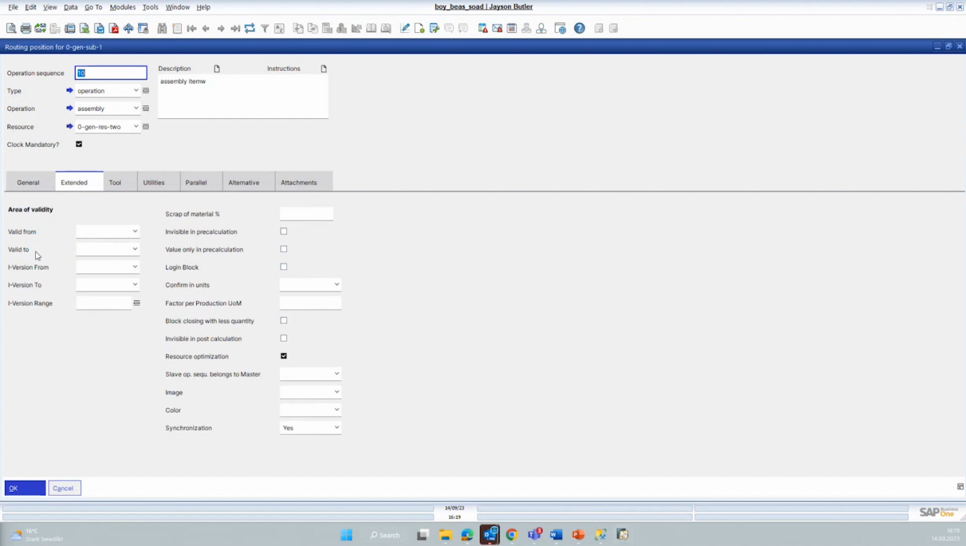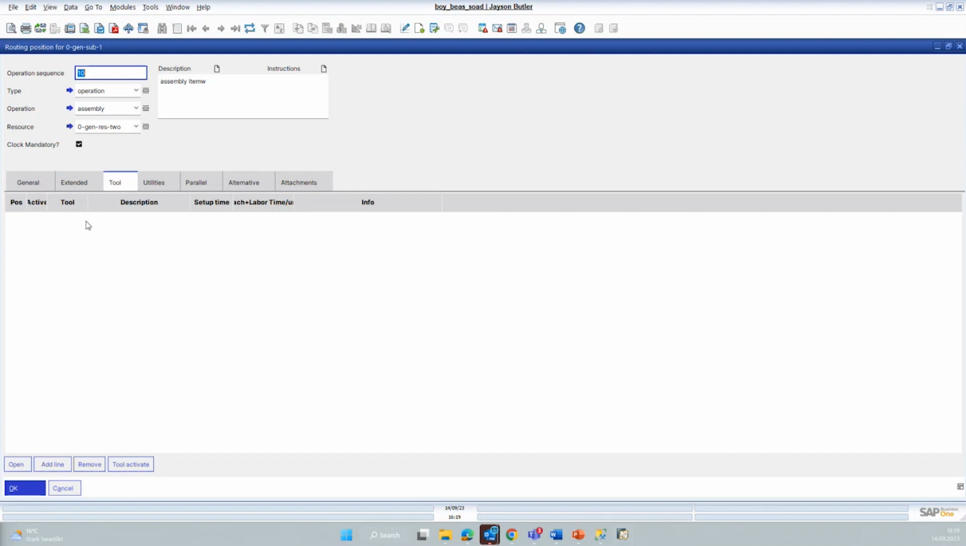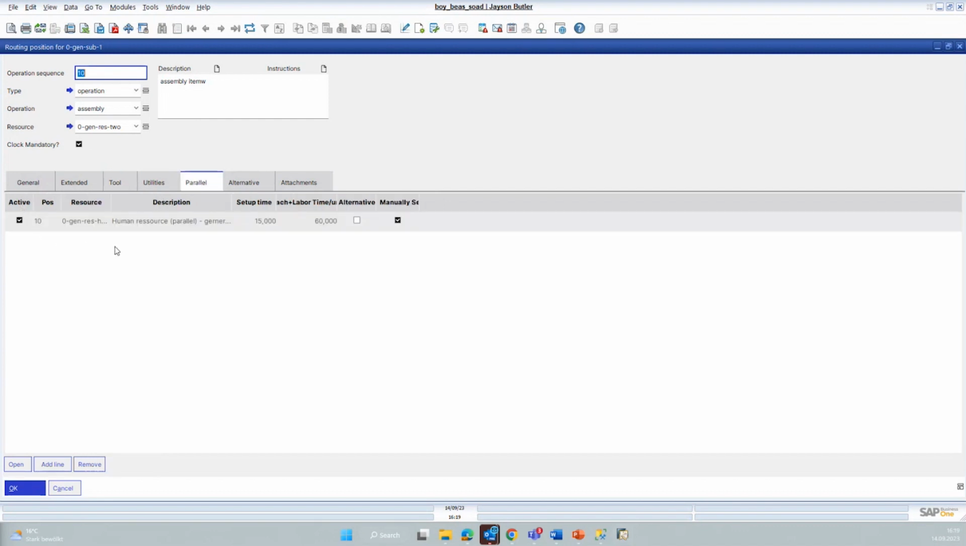On the extended tab, you have the same options like we saw on the bill of material position. We can change the operation on a certain time. We have the scrap factor. We have some other options here. And then we come to the important points like tool, utilities, parallel, and alternatives. So I think in this option here, it was the parallel. You see, we have here the parallel operation. We can go into it and set up either the same options or other options, so we can really do a very, very detailed setup for the different options here.